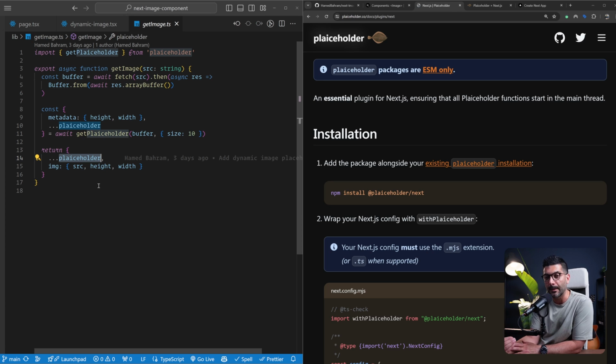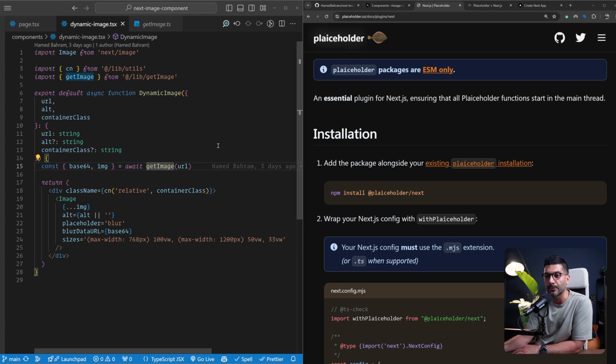It's an object with that base64 data. And then for image, we are just exporting source, height, and width so we can use it inside of our dynamic image component. As you can see, I'm destructuring the image that contains the source, width, and height, and also the base64 out of the placeholder data that I got back out of the function.